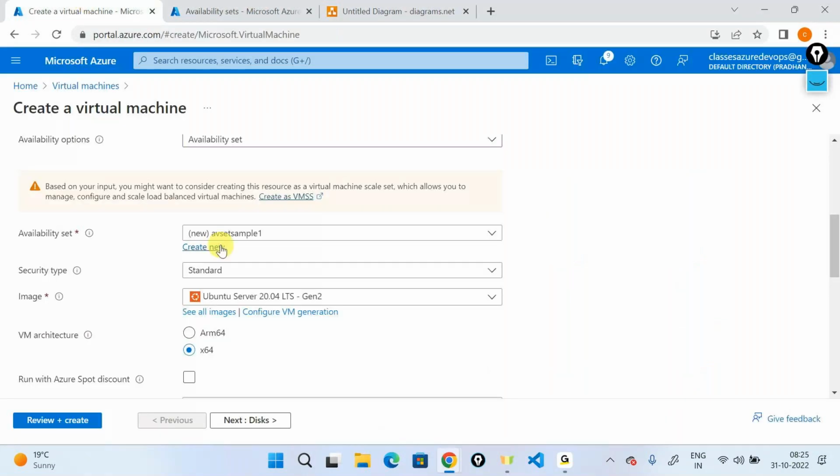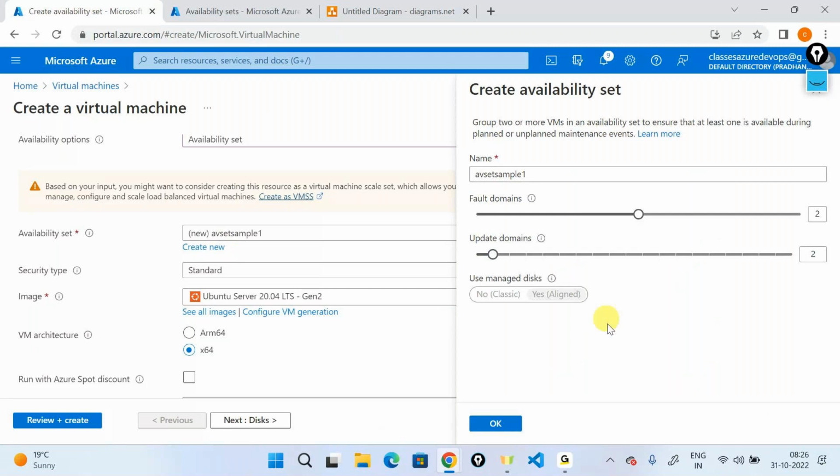and select the combination. The maximum fault domains that I can provide are 3. The maximum update domains that I can provide are 20, which means a combination of 60 different servers. You can think of it as statistics or probability, a combination of 60 different servers, meaning Microsoft can now arrange your software or application on 60 different combinations of servers. That's what the documentation also tells you.